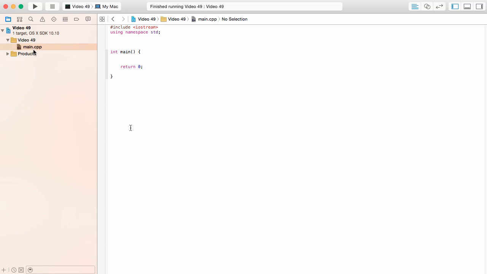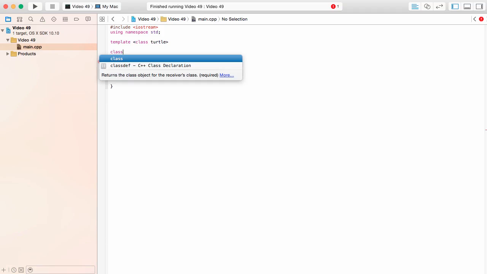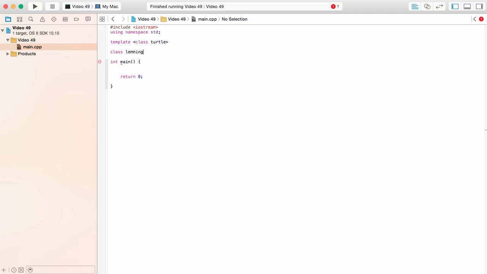I'm working inside the main.cpp. I have all my information here already written. Now I'm going to go ahead and make our generic data type. So I'm going to write template. I'm going to write class in triangle braces, and then the name of the data type that I want to create. I'll be creating turtle data like last video to keep things consistent. Now we're going to go ahead and create our class. I'm going to call this the lemon class like last video. Open and close our curly braces.